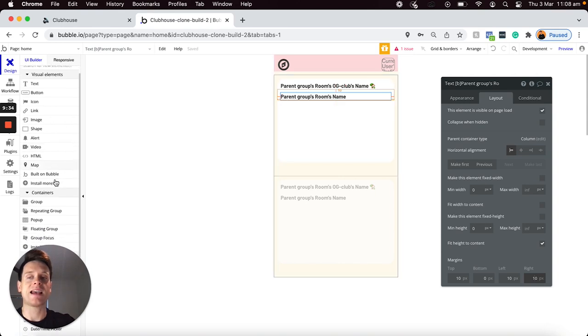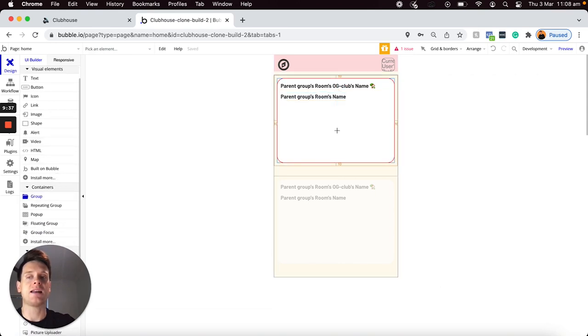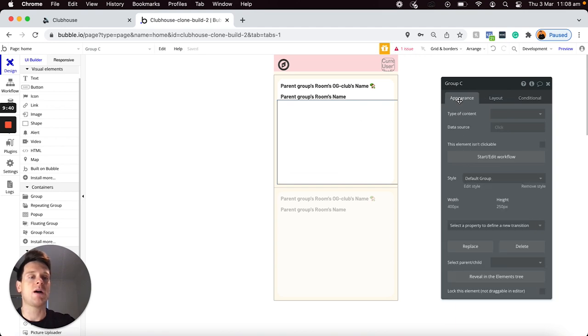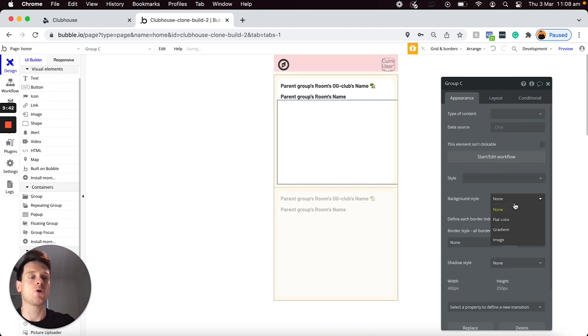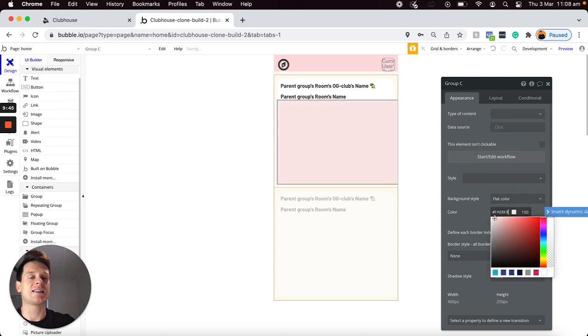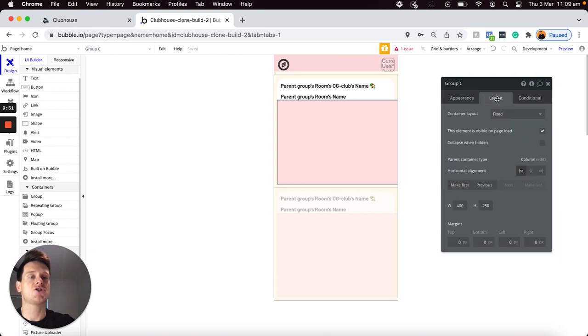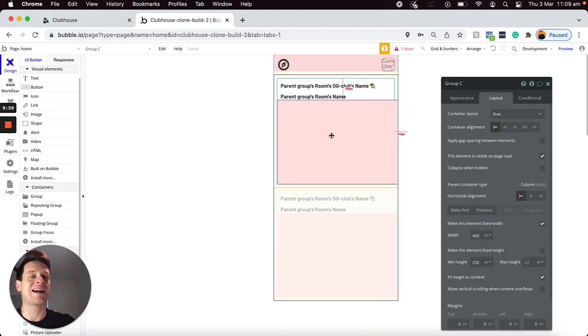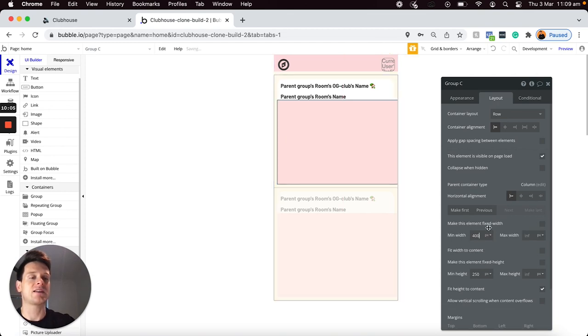So I'm going to head to my containers menu here. I'm going to add in a group element. I'm going to jump to my appearance tab and just remove the style of this group, because I want to set the background color as a flat color, and I'll make this just another light shade of red for the time being. I'm then going to jump into my layout tab for this group, and I'd like to set the container layout to be a row, as I'd mentioned, because I'm going to be stacking items side by side. I'm then also going to unselect that this element is fixed width, set the minimum width to be 0, the maximum width to be infinite, and now you'll see it'll take its place within our existing white group here.